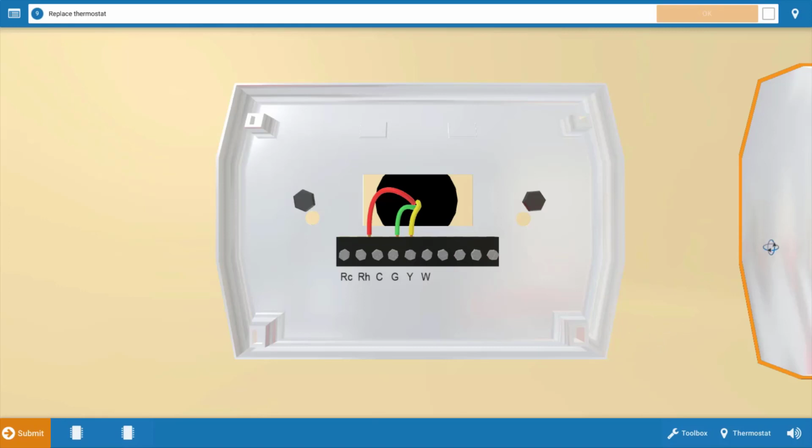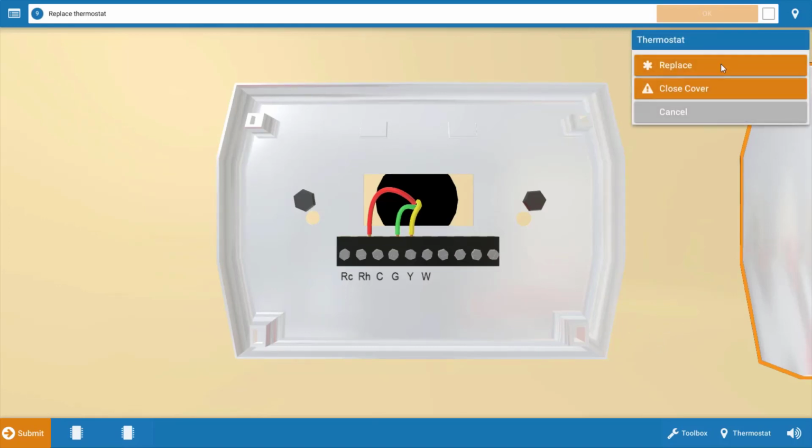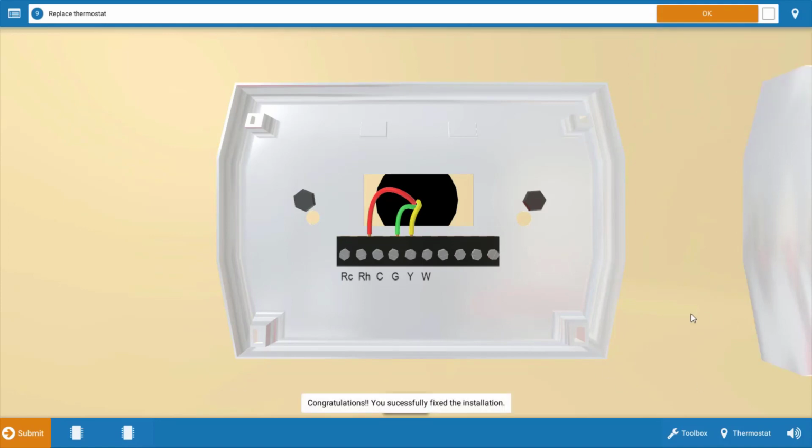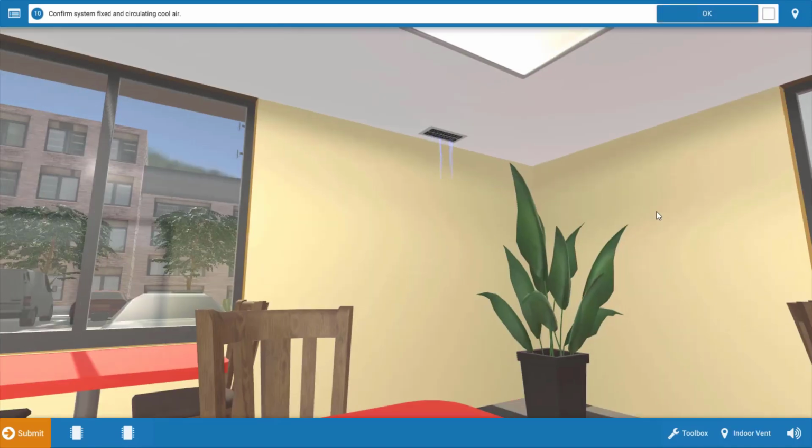So next, we're going to click on the thermostat and replace it. And this fixes our problem. Now, click OK on the procedure guide. And the next thing you should always do is verify one full cycle of operation to make sure everything's running properly. Check the filter, replace it if it's dirty. This gives a little added value for the customer.